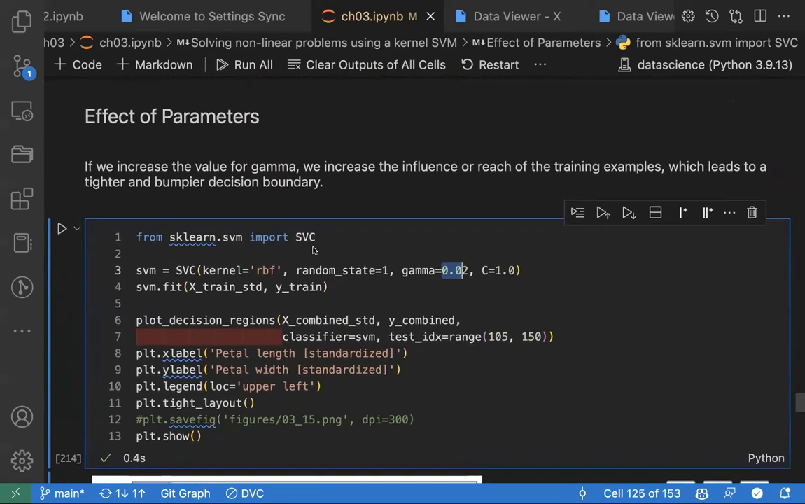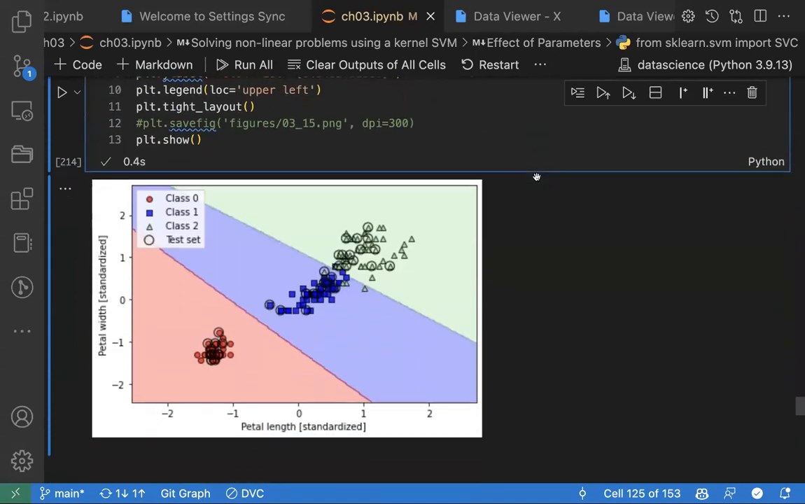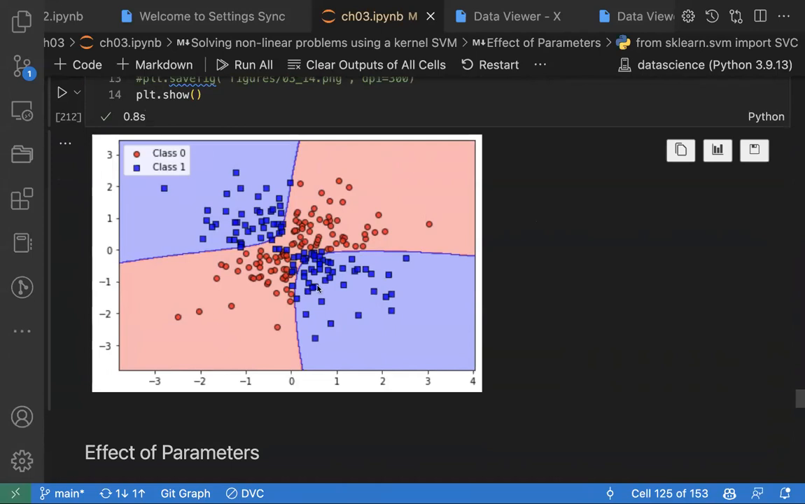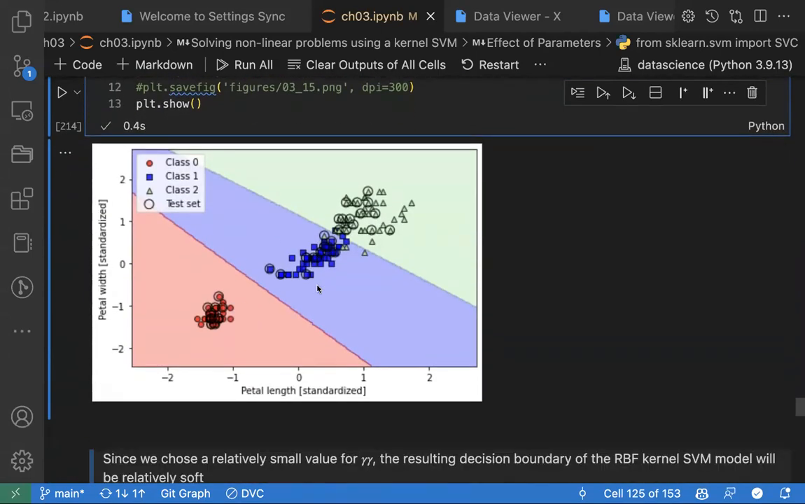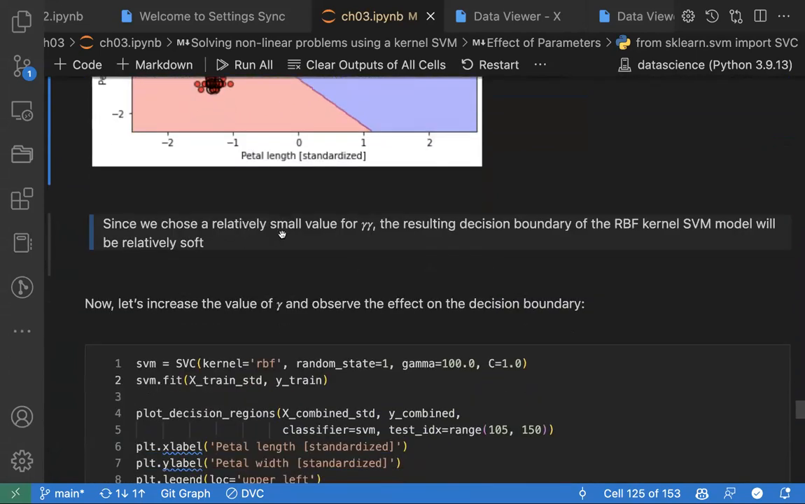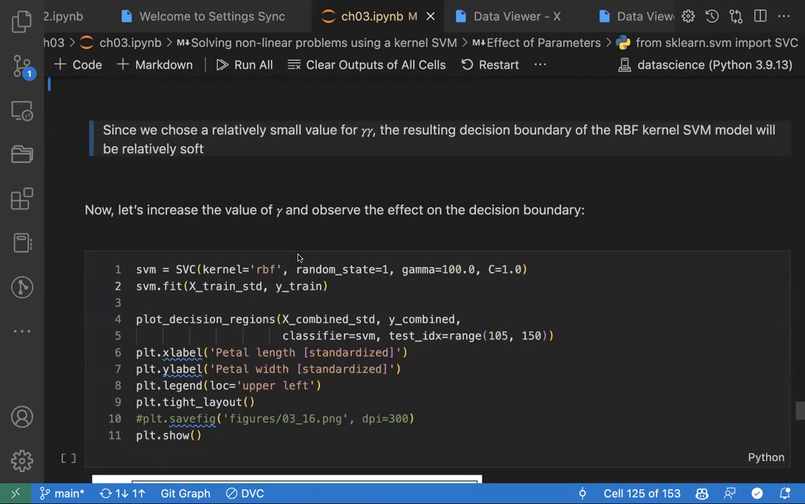Can you see that? If we increase the value of gamma, we increase the influence or reach of the training examples, which leads to a tighter and bumpier decision boundary. So you can see the decision boundary is tighter and bumpier, right? Unlike this one. Since we chose a relatively small value of gamma, the resulting decision boundary of the RBF kernel will be relatively soft, something like this.